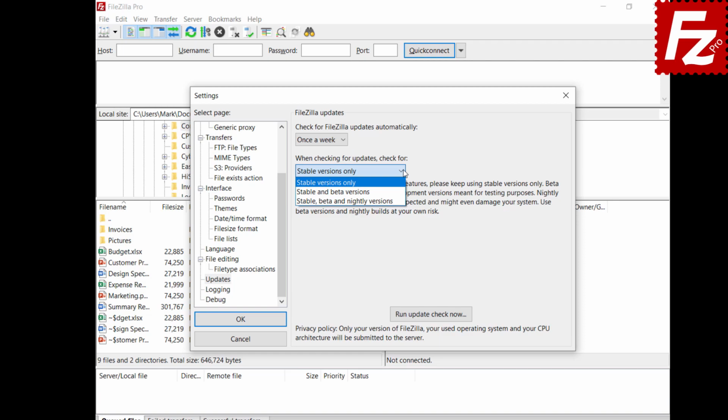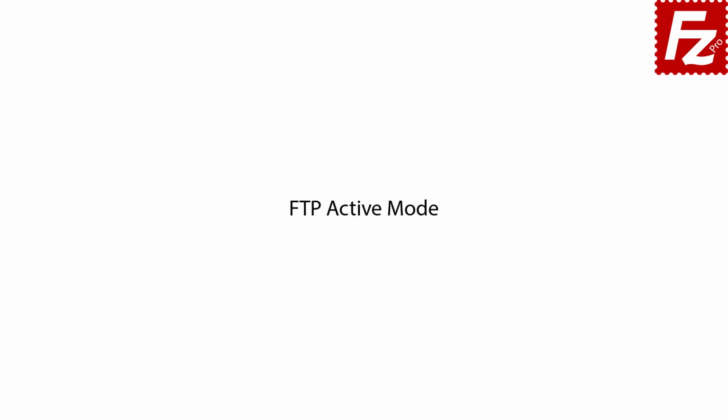We strongly recommend that you only use stable versions of FileZilla, unless you want to test new features that may not be reliable yet. Also, never disable update checks, as sometimes our updates may fix security vulnerabilities. By default, FileZilla and FileZilla Pro use any available local port for active mode. You can set the range of local ports.